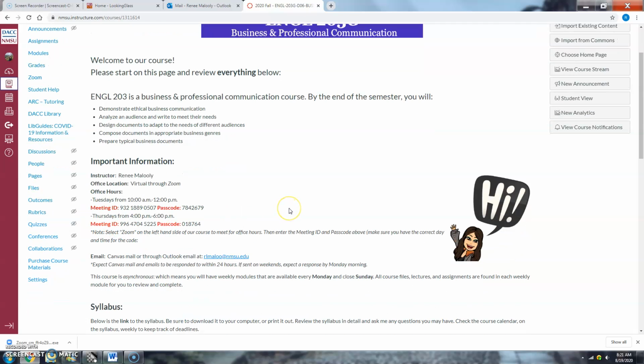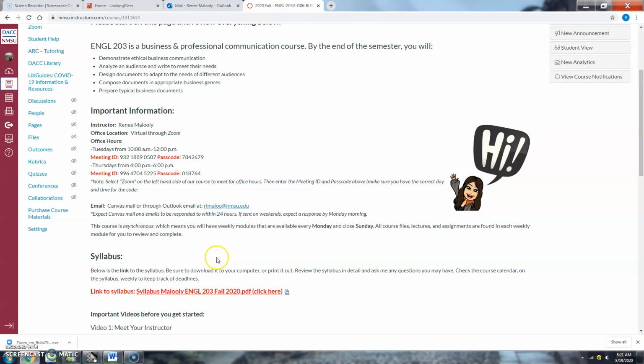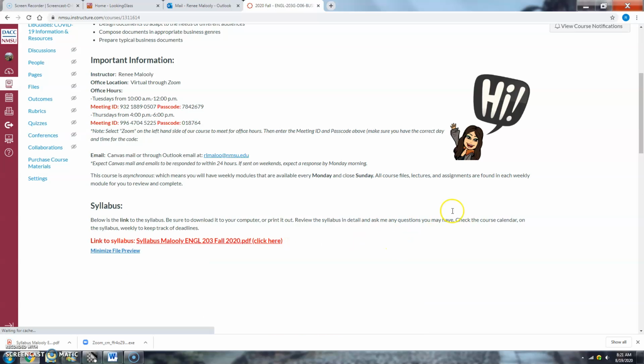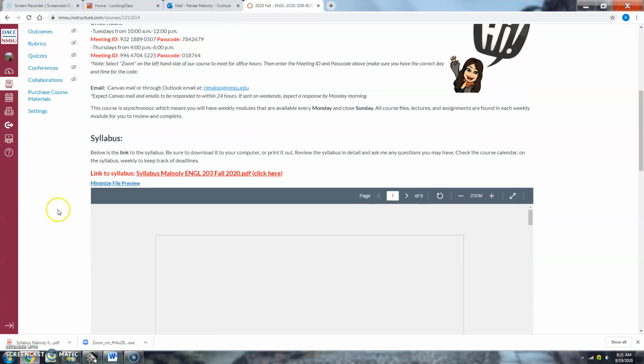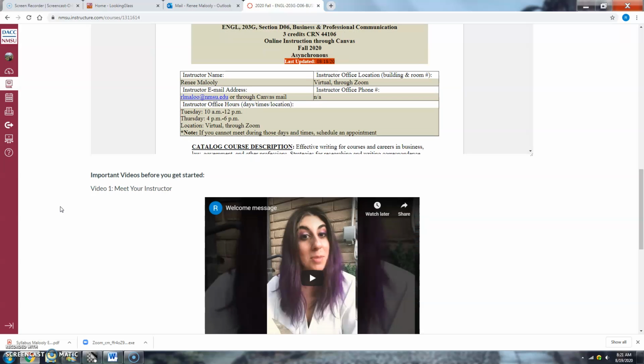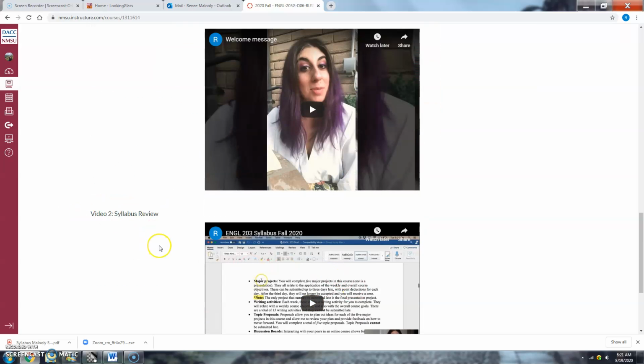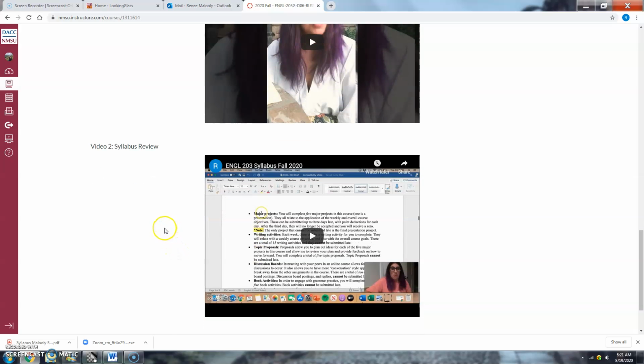You can access important information. Of course, this is on the syllabus as well: how to email me, how to contact me, and also how to download your syllabus. I have the link to the syllabus right here. You click it and it'll download to your computer, or if you click this magnifying glass, it'll give you the preview. Keep scrolling, don't stop there. Please make sure to watch my welcome video and also my syllabus lecture, just so you can get clarity on that.